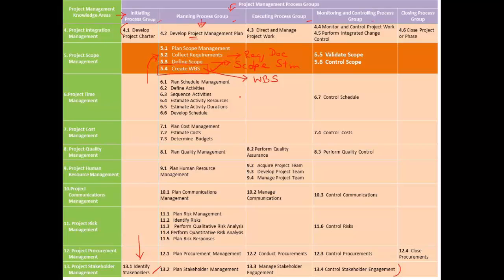Now, we can say the scope statement, the WBS dictionary, and the WBS are 3 separate documents, guys. The scope statement is an output of the define scope process. The work breakdown structure is an output of the Create WBS process. And the WBS dictionary is a secondary output of the Create WBS process. These 3 documents together constitute the scope baseline. And this completes the planning part of the scope management knowledge area.